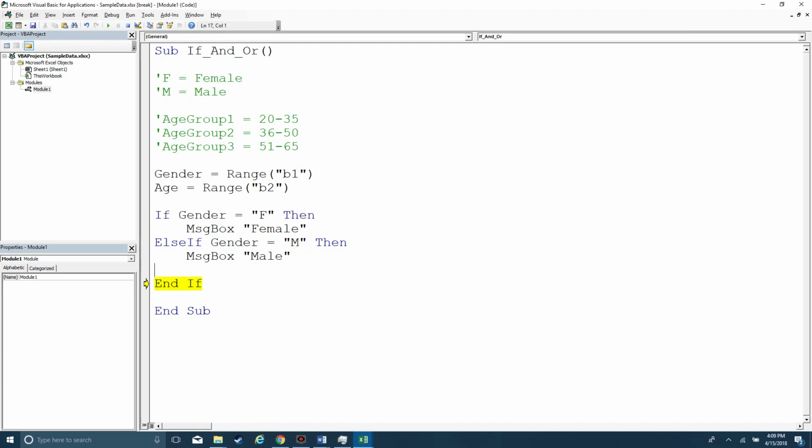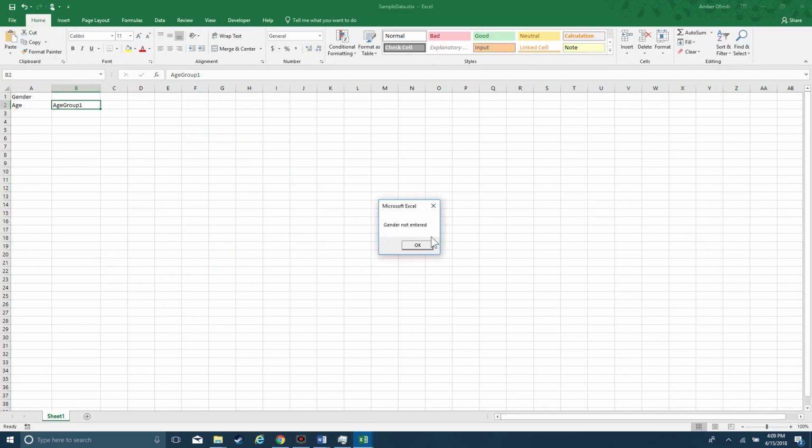And then if they're both false, I can either just omit any further arguments and it will go to the end if, or I can type an else. So the else is the statement that will be executed if all preceding statements are false within the if block. So here we could have a message box saying gender not entered, and I'll get that message box back.